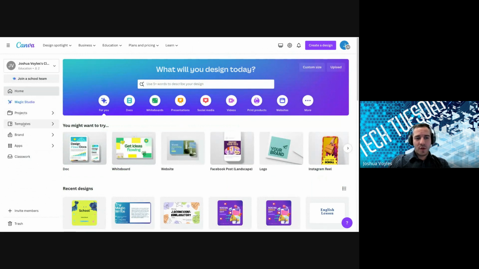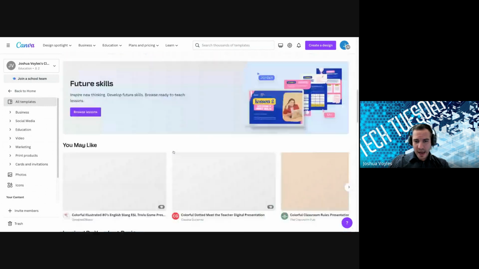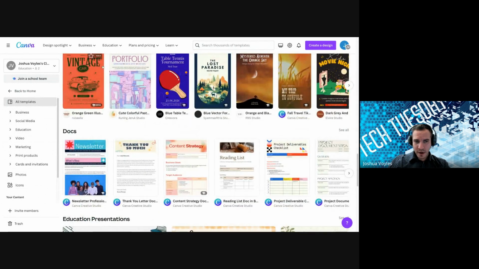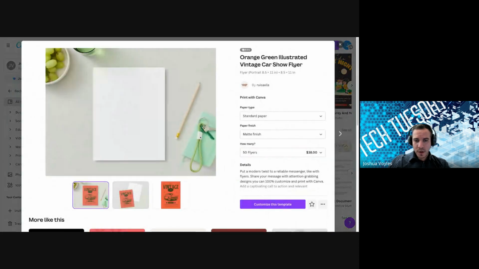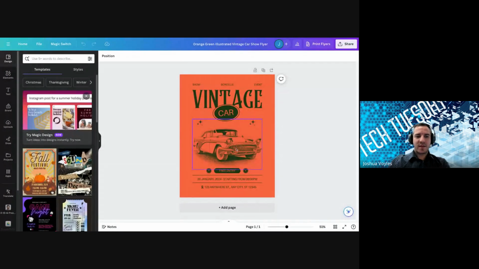Okay. What's really cool is, let's say we choose a template, right? And let's just say we're looking for a poster here. This poster is pretty cool. So let's say we want to use this template. If I click on this purple customize this template button, what that does is open up a new tab. And this is the designer window.